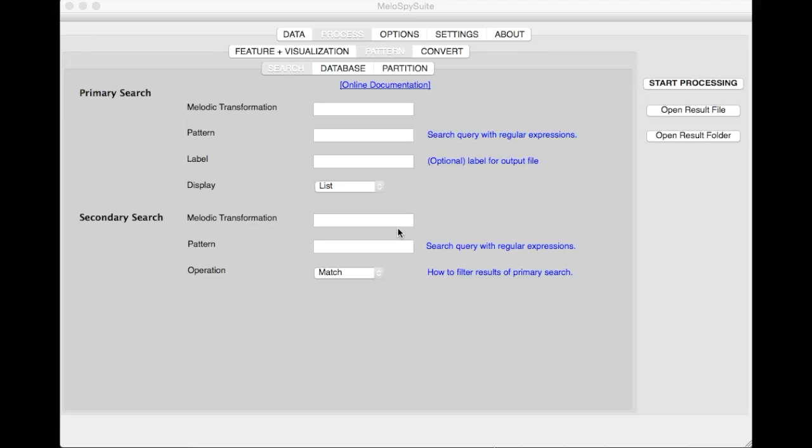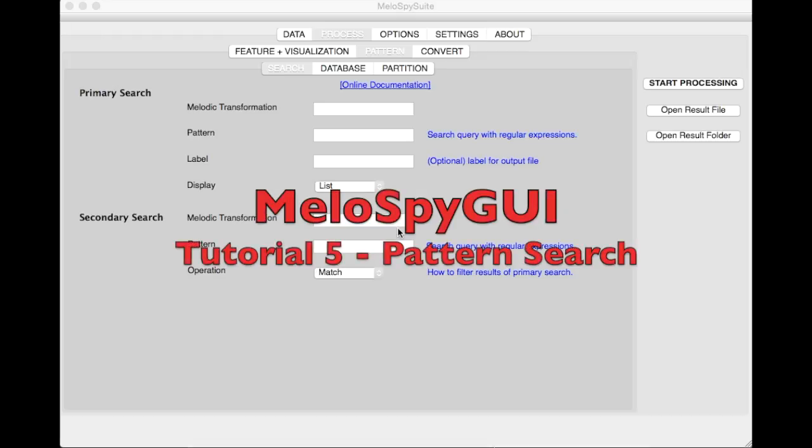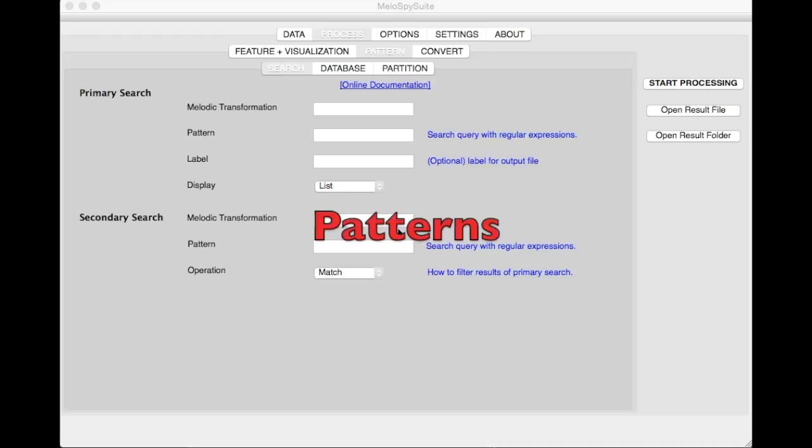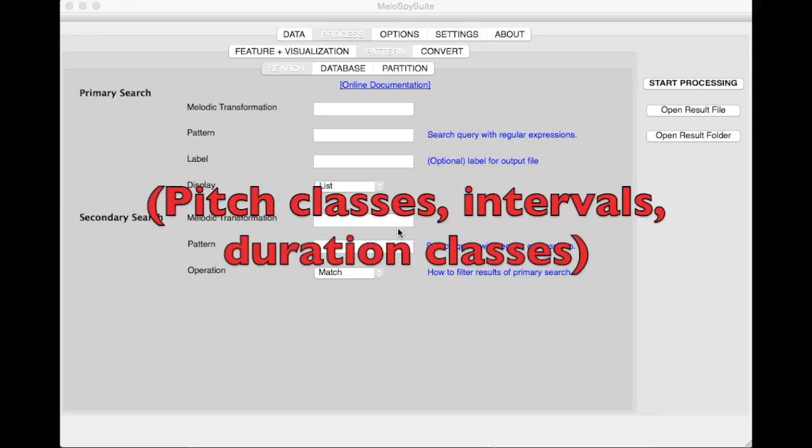Hello again. In the next tutorials, we will introduce the pattern mining options in the MeloSpyGUI software. This tutorial will be about pattern search. Patterns are sequences of elements. Elements are defined by transformations of the melodic surfaces. For example, pitch classes, intervals, or duration classes.